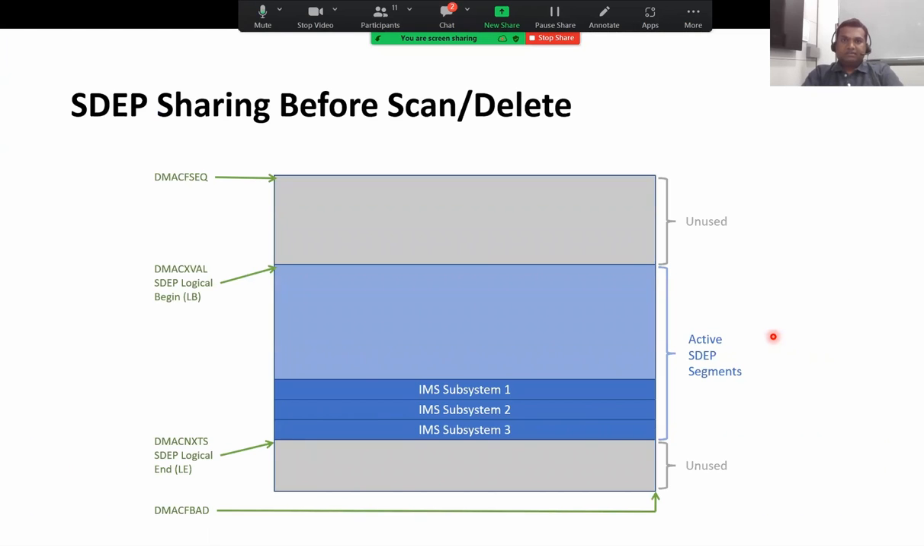Okay, this is the diagram that depicts the PACIs. So again, this is the physical start of the SDEP section. This is the physical end of your SDEP section. This is the logical begin of your SDEP, and this is the logical end.